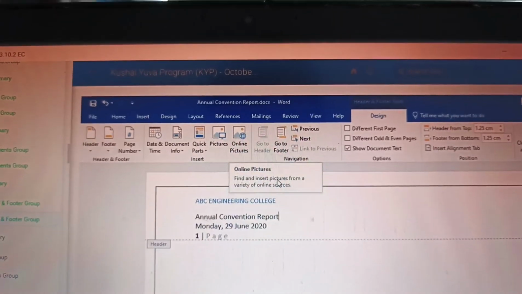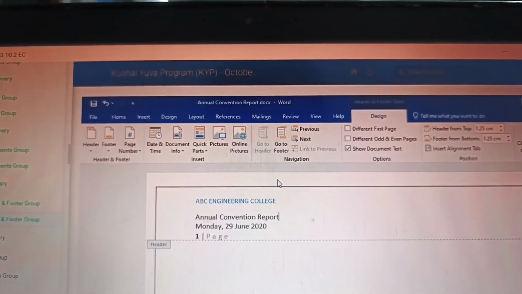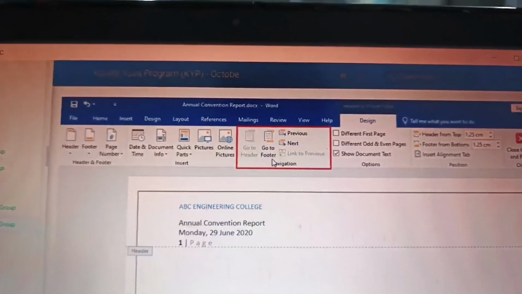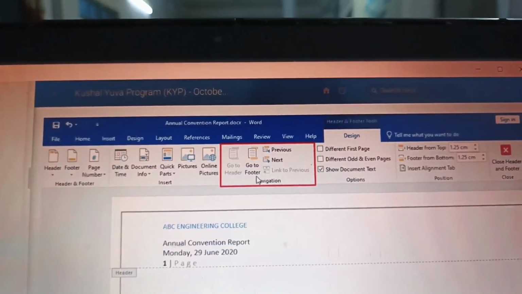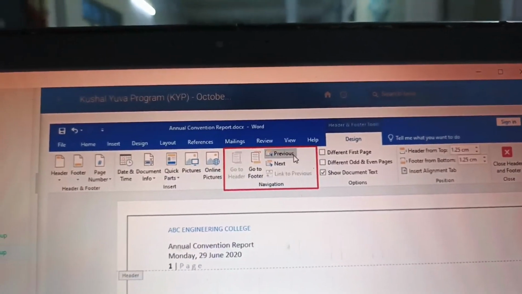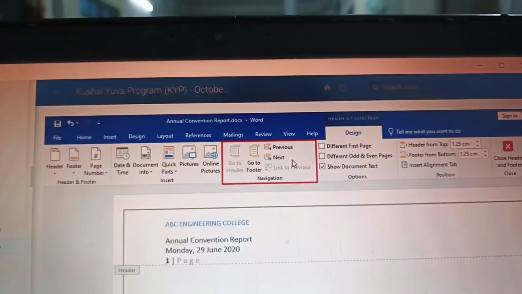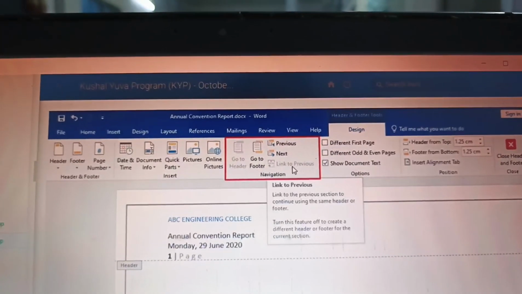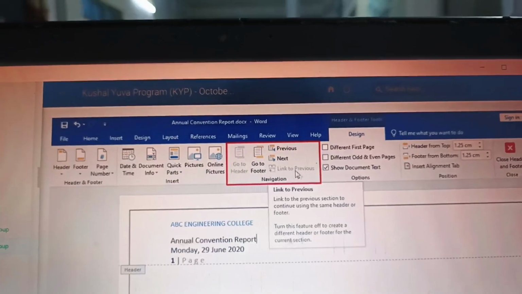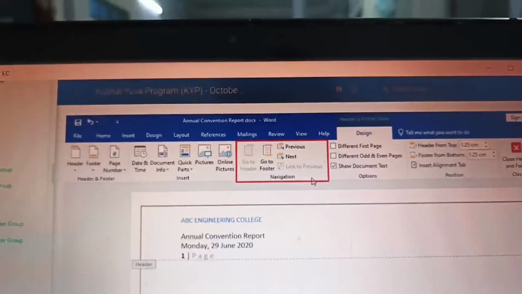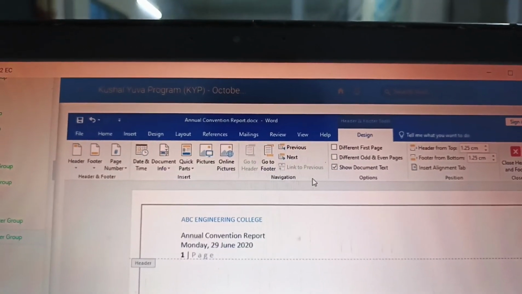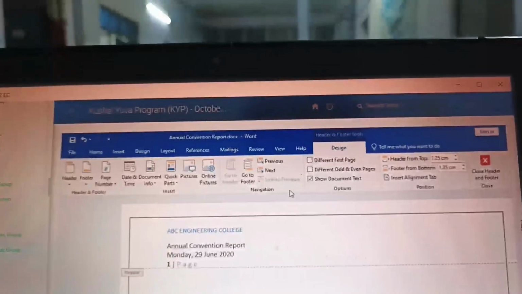To navigate to a header or footer and edit it, use Go to Header or Go to Footer. To go to the previous header or footer, click Previous. To go to the next header or footer, click Next. Use Link to Previous to continue using the same header and footer in different sections of a document. You will notice that the same header and footer is added on each page.